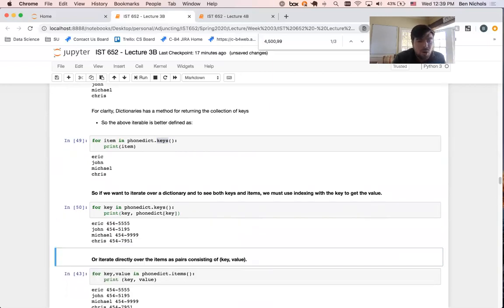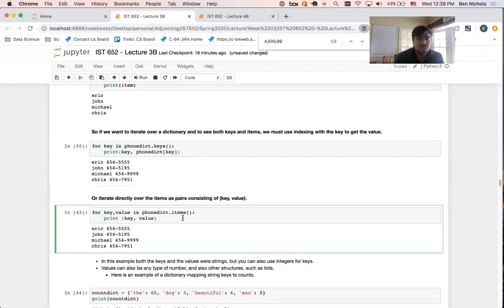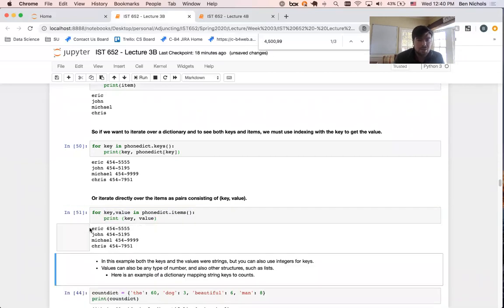And here's a way to loop over returning the keys and the value by using the key to look up the associated value from the phone dict. However, this is somewhat inefficient since, as you recall, you can return the items, which is both the key and the value from the phone dict. And like we talked about in last week's lecture, you have multi-value assignment. So when you iterate over both the keys and the values, you get both at the same time.